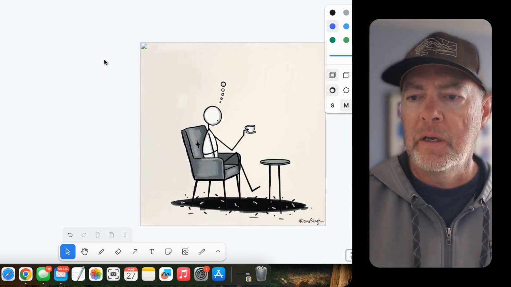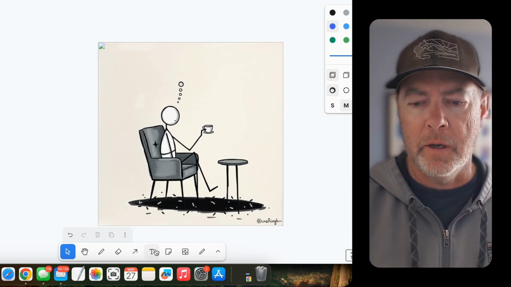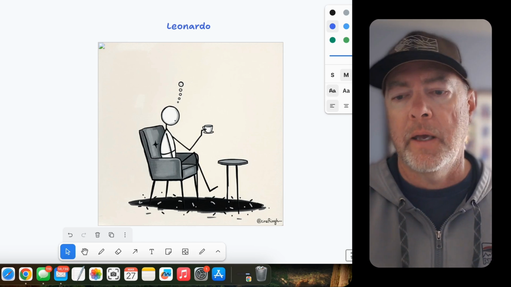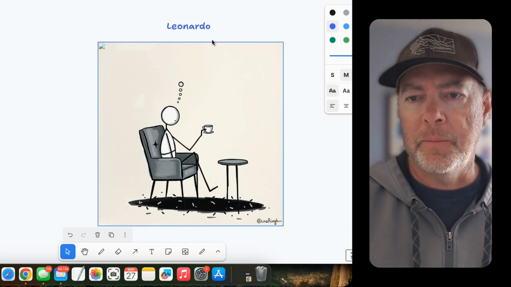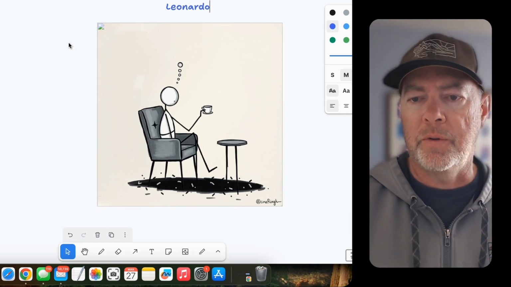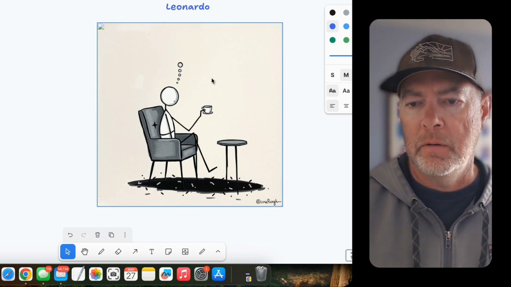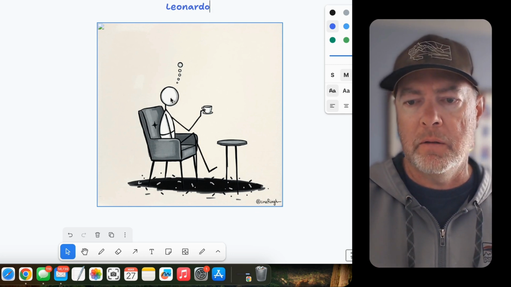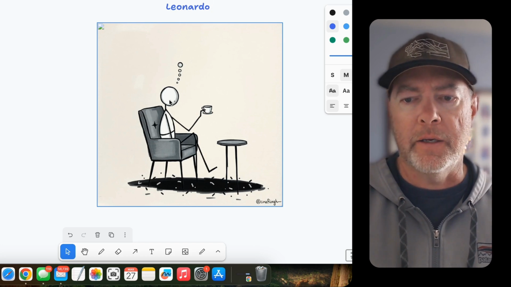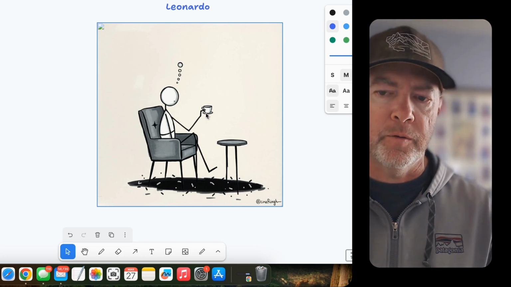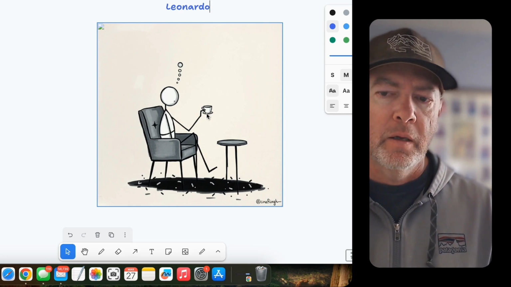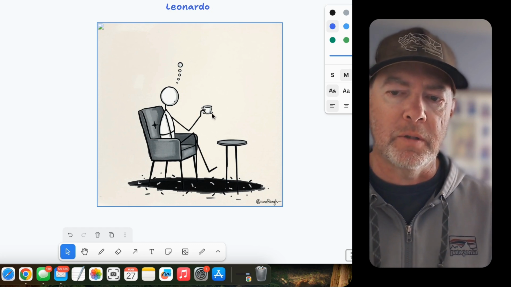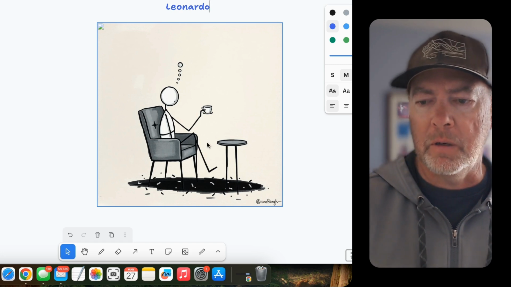Now, the next one came from Leonardo. Leonardo has struggled with this, and I pay for their plan. I've tried a couple of different models, and I've worked with them quite a bit to get these better. I like the shading and stuff. I wish that the face had eyes and a mouth and that kind of thing. And the other drawback on this one is that even though it's holding the coffee cup, just as I asked, the saucer seems to be stuck to the coffee cup, so not great.